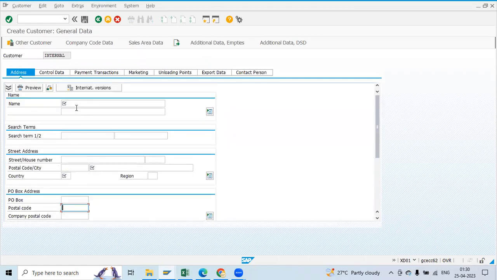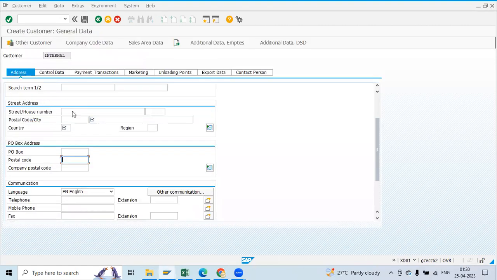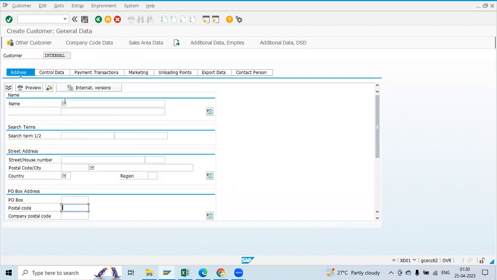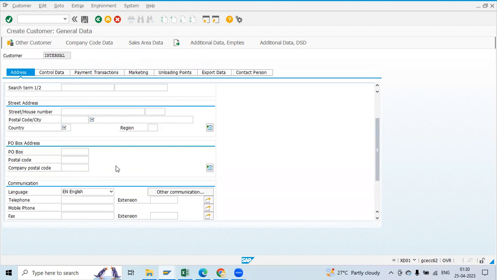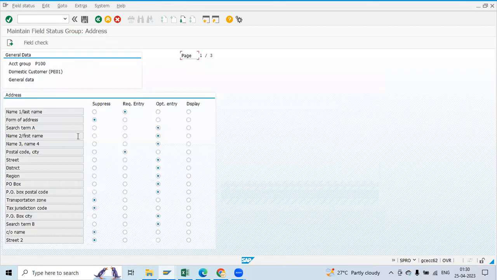Also, this name and postal code is a required entry, which is mandatory. Can you see this tick mark, this transparent blue color tick mark? These are mandatory fields. Without this, you cannot move forward. Also, apart from this, whatever fields we mark as required entry are mandatory fields. Without these fields, we cannot save the data or move to another screen.